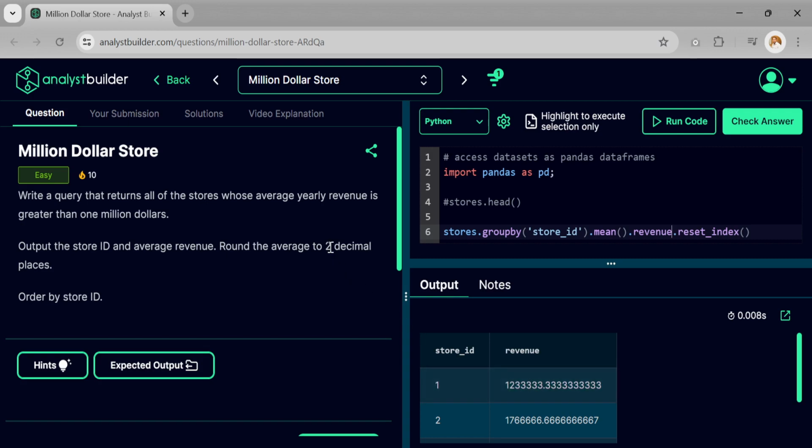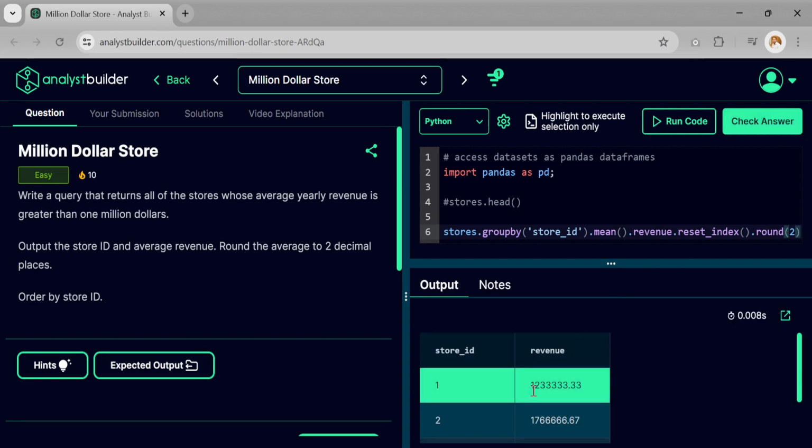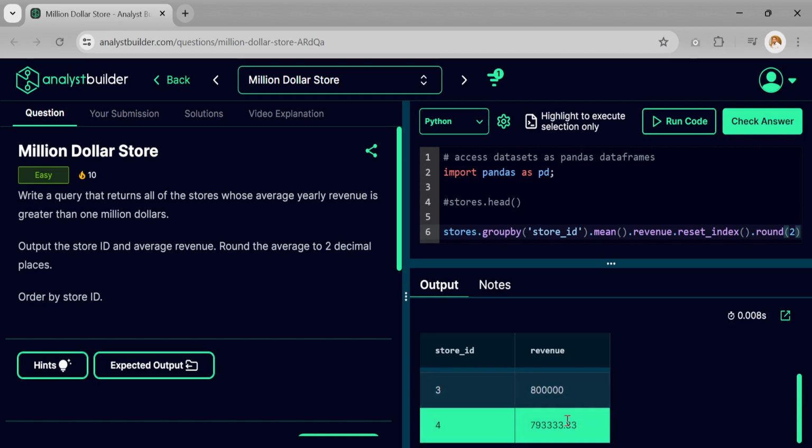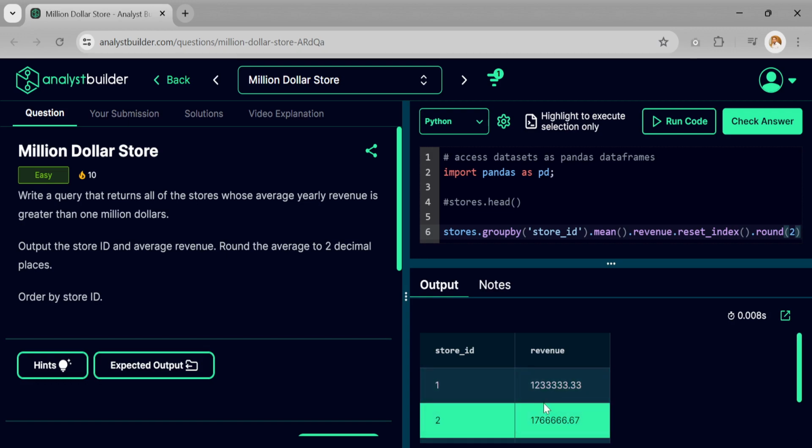So we are also interested in the first 2 decimals. We round the average to 2 decimal places, so we can apply this round function here. This will give us 2, and from this data frame, we can now filter the full thing. We were already asked for those that are greater than 1 million.